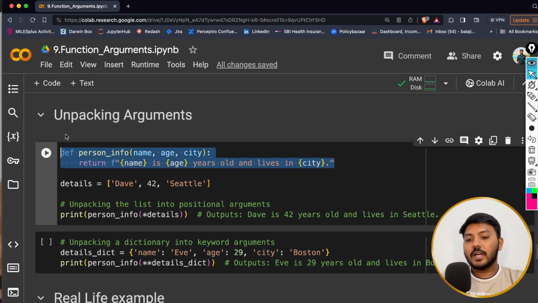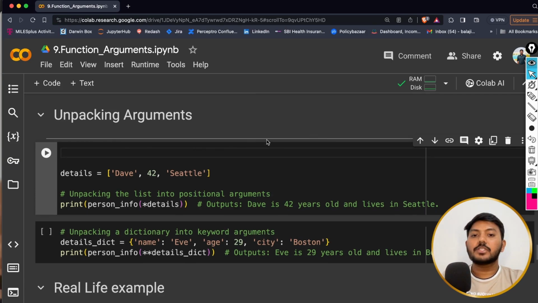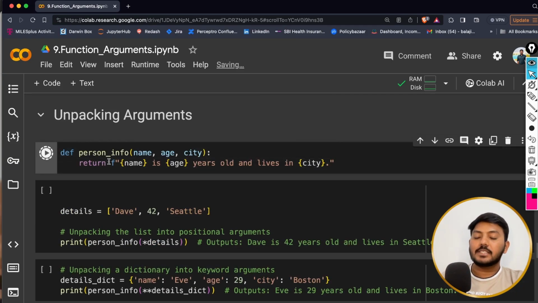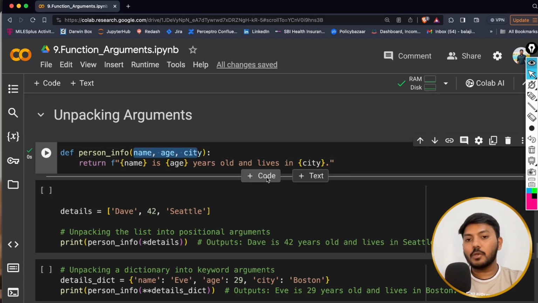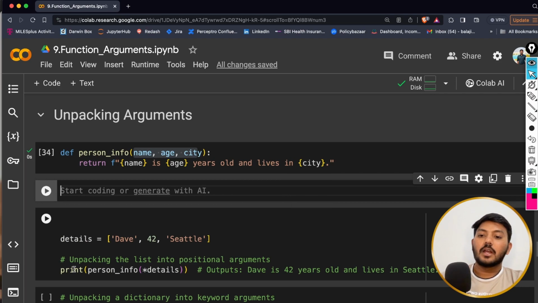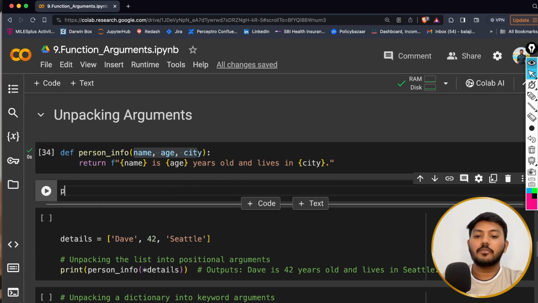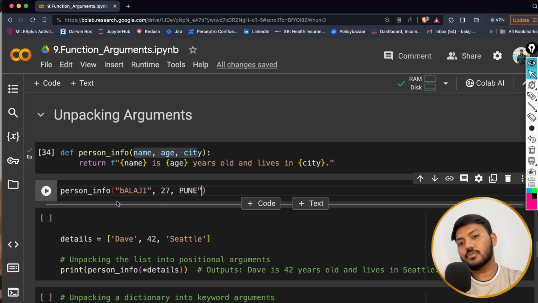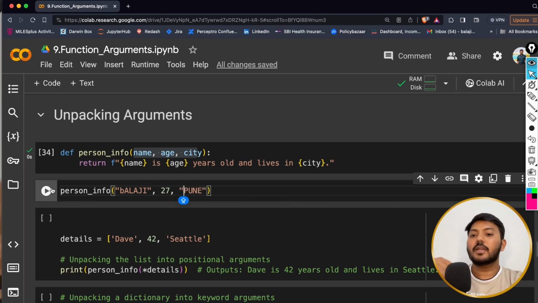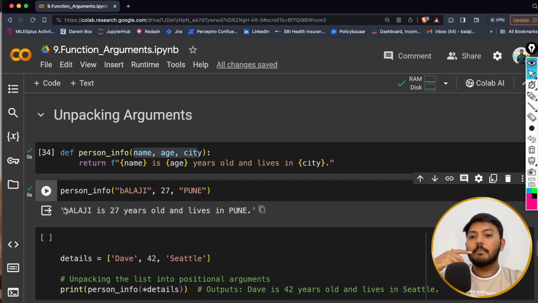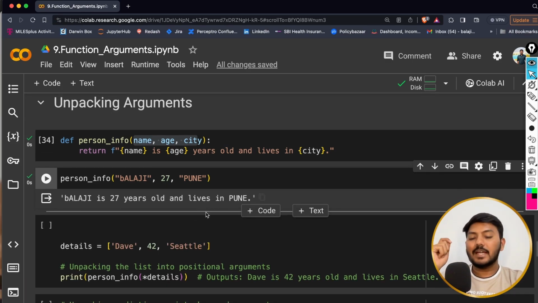Let's say I have a function definition which takes three parameters, name, age, and city, and I'm printing something using all of these three parameters. Now I could call person info with Balaji, 27, Pune. Pune is a string, so I should give it in quotes. If I execute this, I will get Balaji is 27 years old and lives in Pune.